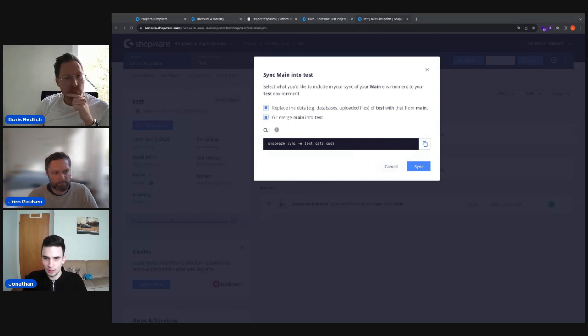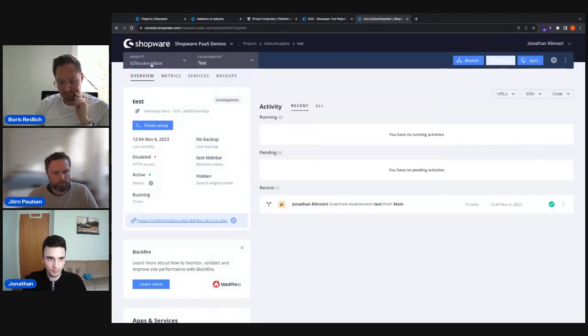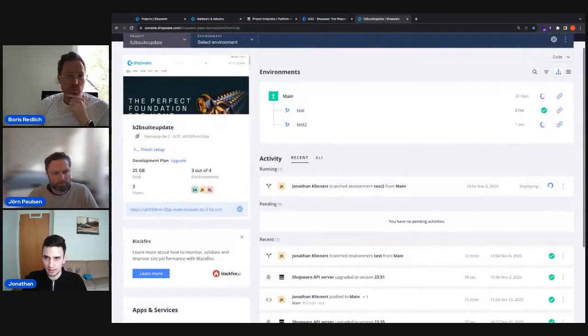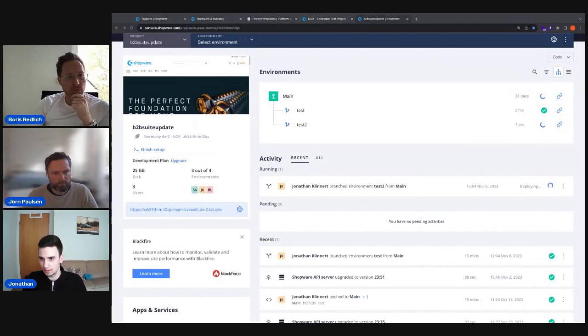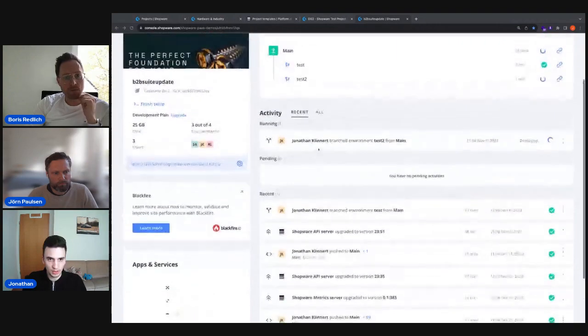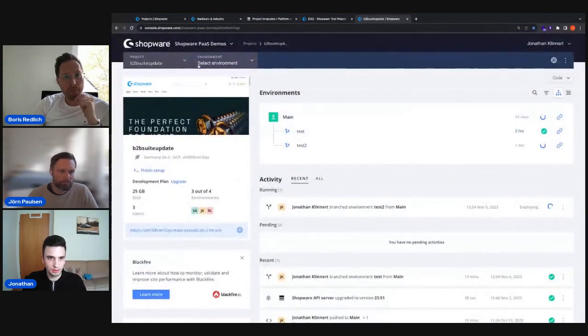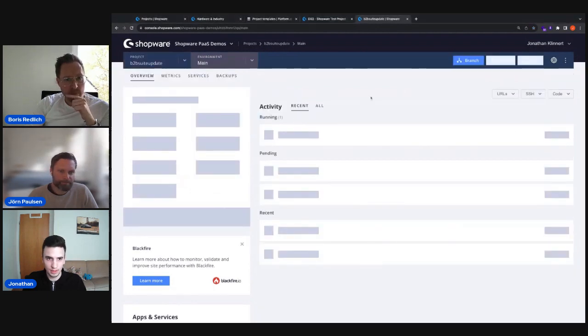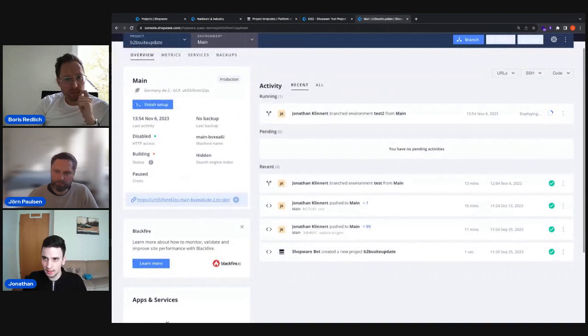Yeah, in that case, if I wanted to take over the files and the database, I can just click on sync, and then everything would be done automatically, like I just showed with creating a new branch. So in that case, it now creates our second branch, but we can also jump shortly into the main environment. And as we see here, everything comes within the platform.